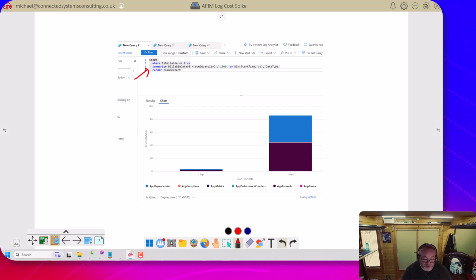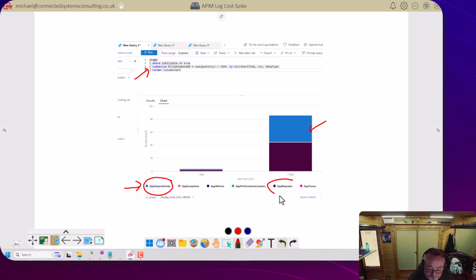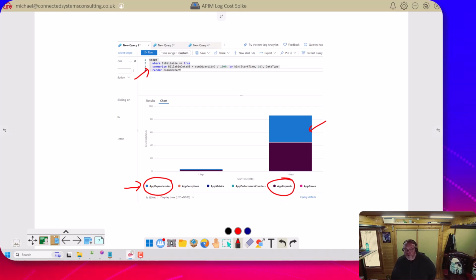Here we can see the list of tables across the bottom, and the two big ones are app dependencies and app requests. The other tables haven't really changed much. So what we can think about here is what the solution is likely to be doing.